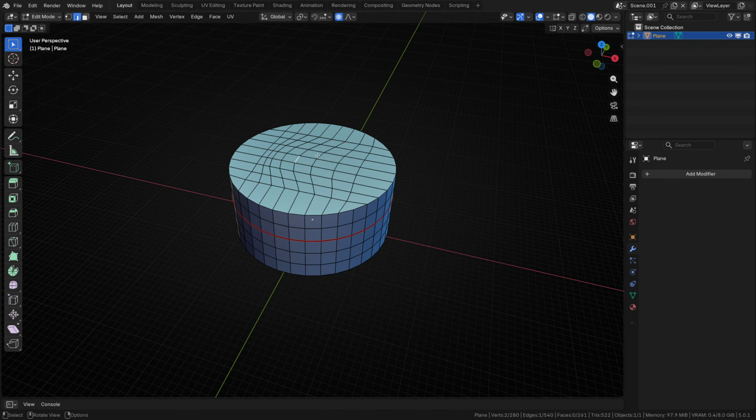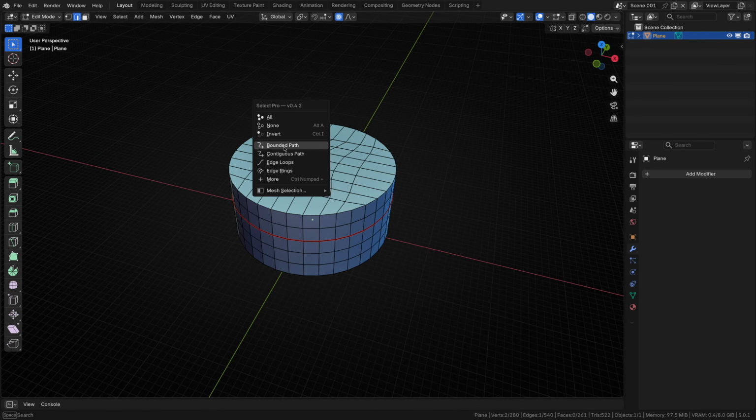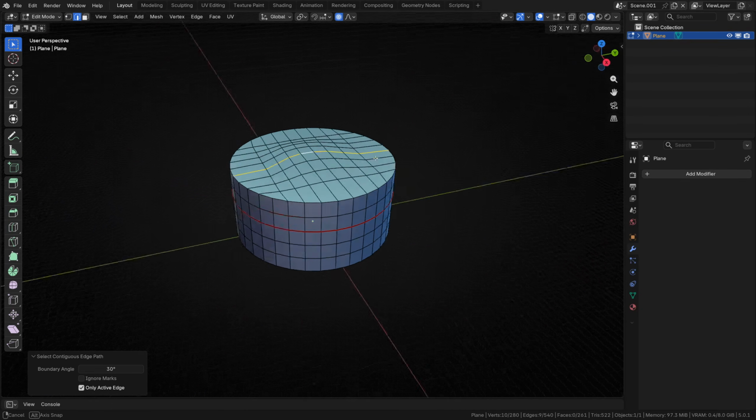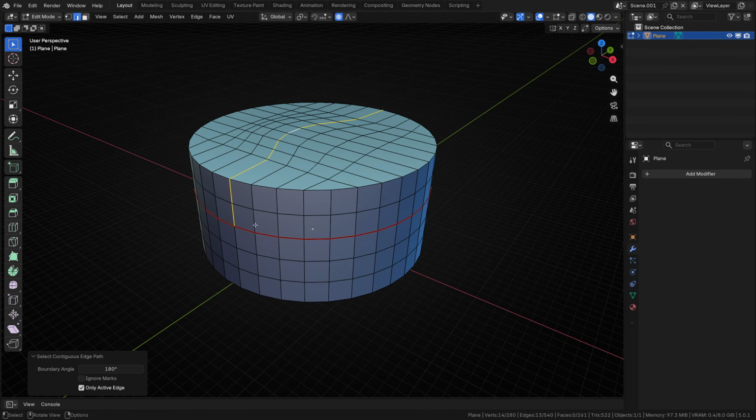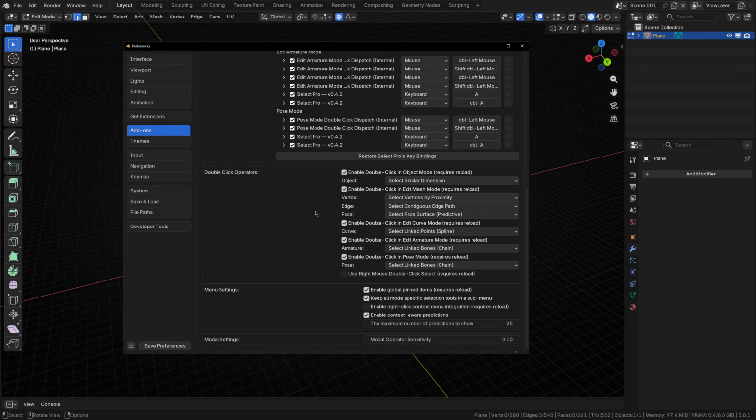We've split this into two prediction types, contiguous path and bounded path. Contiguous path ignores boundaries and marks, while bounded path stops at them. You can also assign either one to the edge mode double-click operator for even faster access.